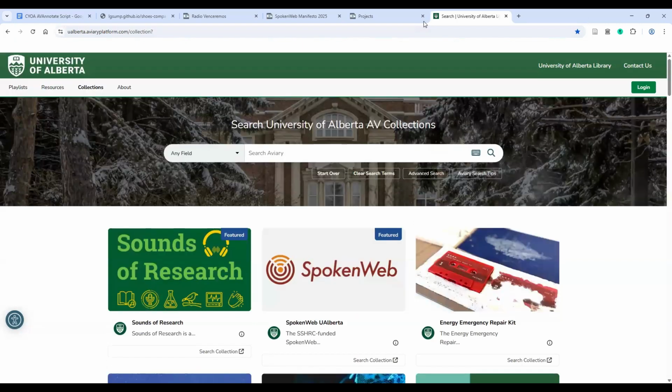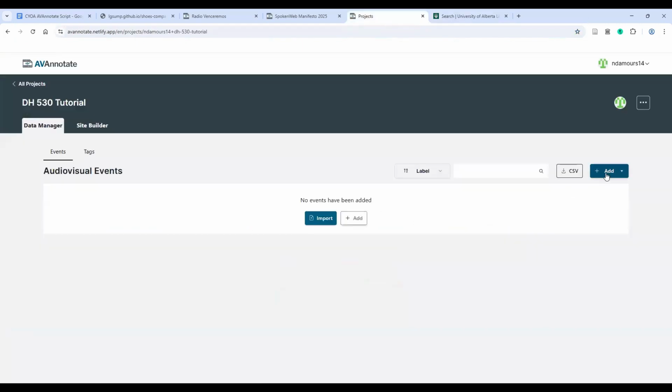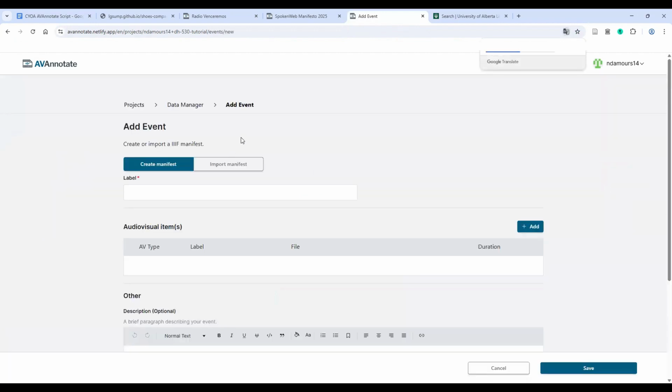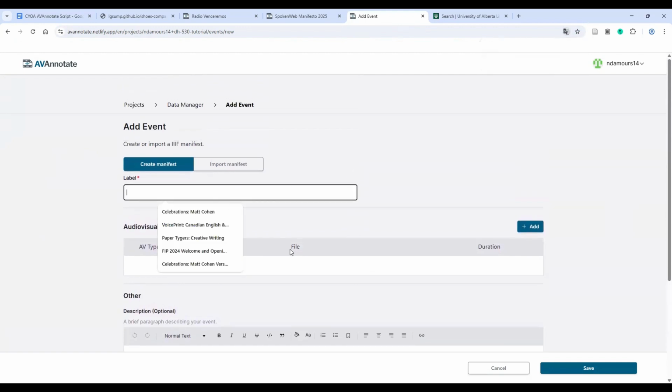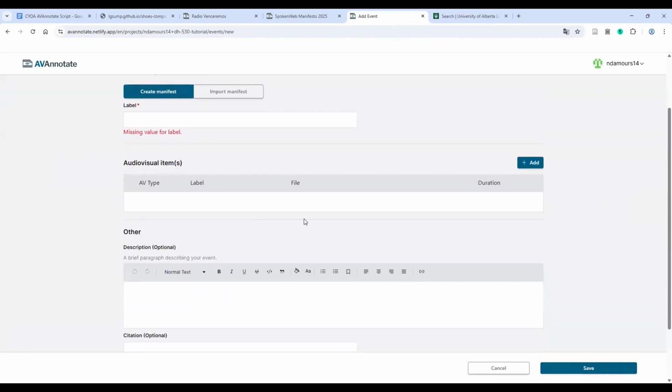So when we're creating a new event, you go over here, you click on Add, and you will input information about your event. So if you were completely starting from scratch here, you could add things like the event label, the URL, the duration. We're going to use the IIIF manifest.